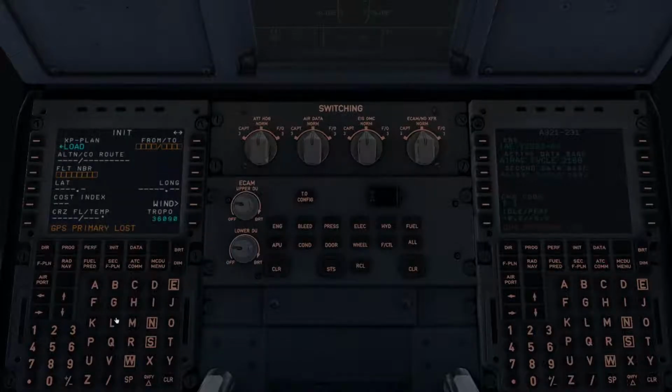Let's go ahead and brighten this up, and let's get our information in, and then we're going to call for clearance. Of course, I've got to turn the radios on. That's why you're not hearing any air traffic control.